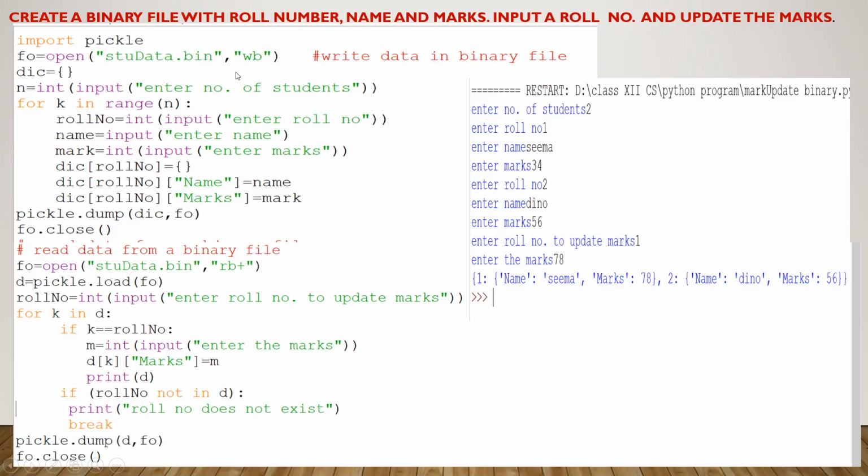So this is the screenshot of the program. First we will discuss the program and after that we will execute the program. Now, because we are handling a binary file, we don't know how to write inside a binary file and how to read from a binary file. So to read and write a binary file, we will use a module. The module name is the pickle module. We already discussed this pickle module in our previous program. So this pickle module is very helpful to deal with the binary file.